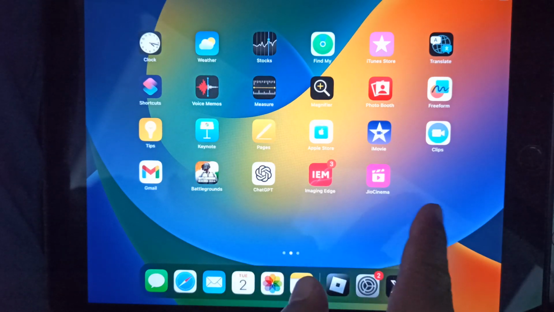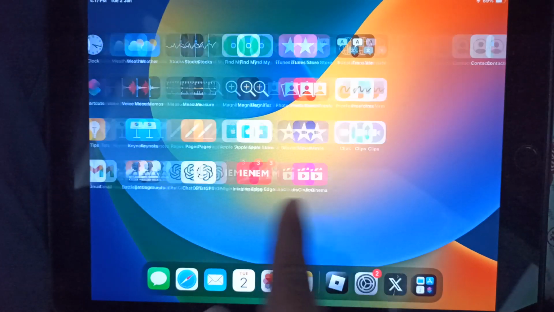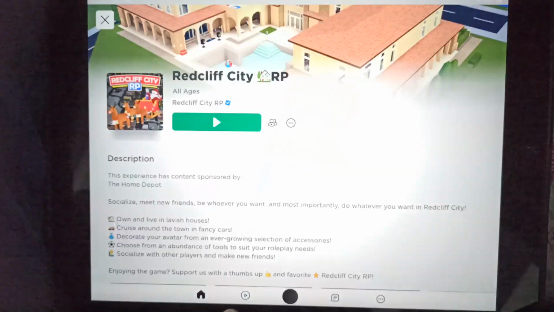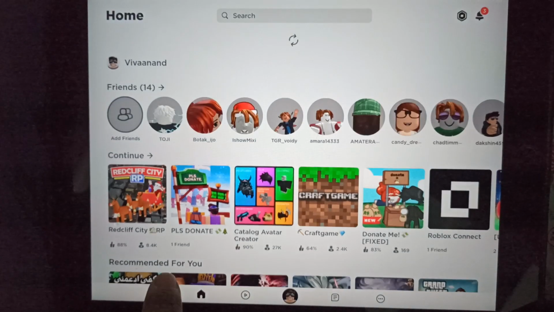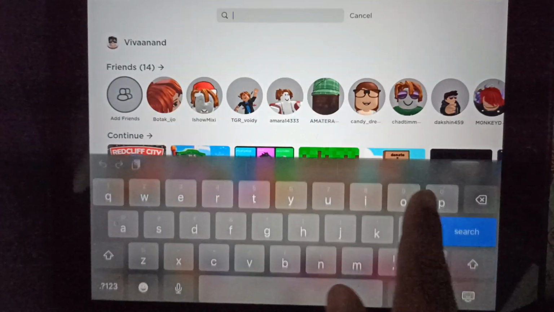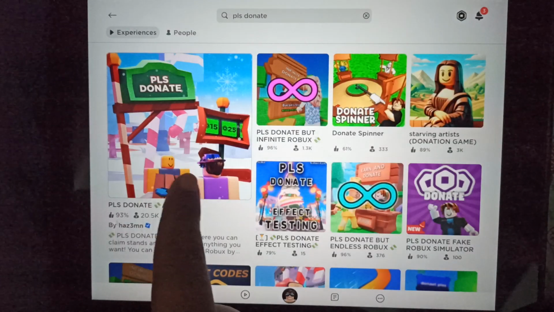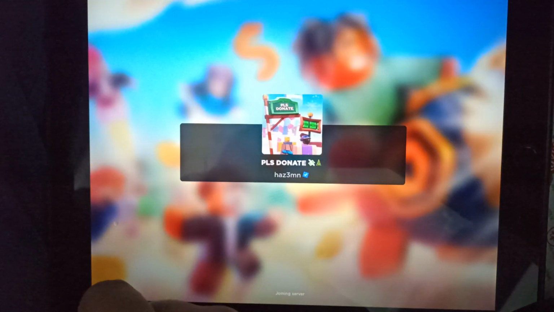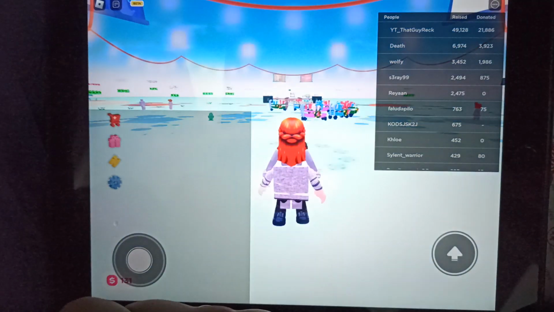Hey everyone, in this video I'll be showing you how to play Please Donate on Roblox. So first of all you have to tap on the Roblox app and just come to the home page. Now you just need to search for Please Donate and you will get this game here. You just need to tap on the play button to play this game, and I'll show you how you can play.